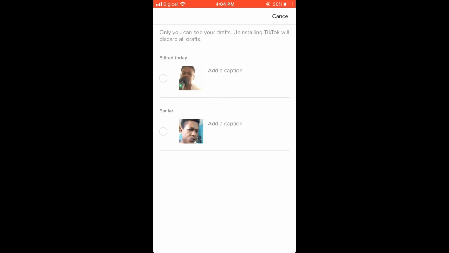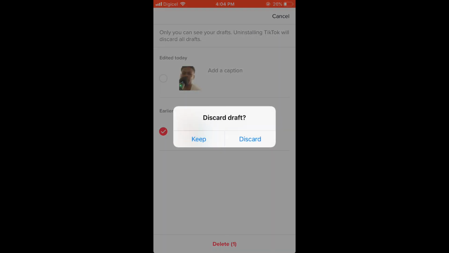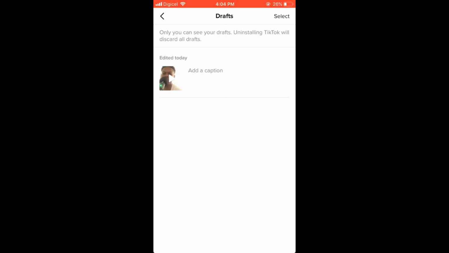Then from there you can tap on the draft that you would like to delete. Then press delete at the bottom of the screen, and you can see discard draft. You'll simply press discard, and that's it.